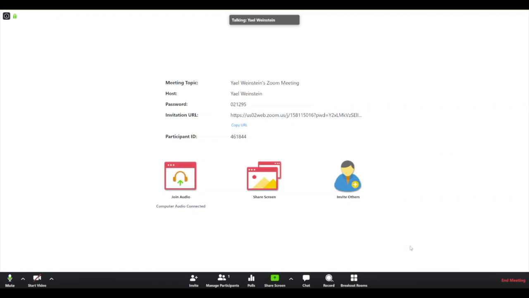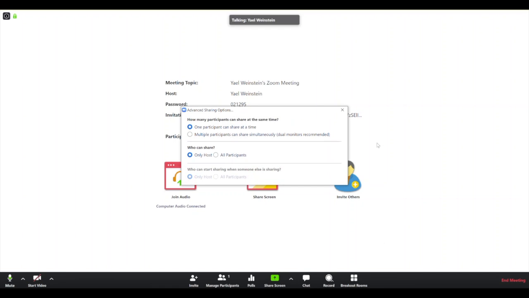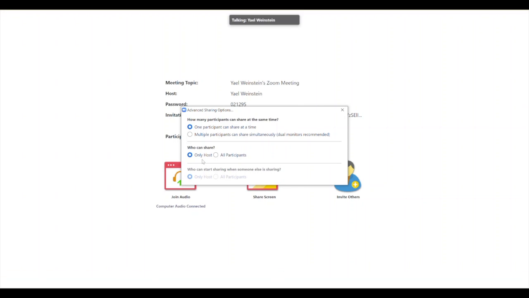The first thing I would recommend is to go to your share screen option, go to the up arrow menu, and click Advanced Sharing Options. Within this, you have the ability to choose who can share during that meeting. I suggested not to lock down sharing in your web portal, because you have the ability to lock it down and have the flexibility in your meeting.